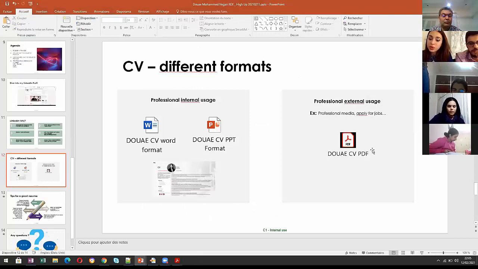For yourself, you will have the PDF one. Even though it's in Word format, always try to put it in PDF. It means that it cannot be changed by anyone. So when you share it, for example, with Campus France or another entity, always share it in PDF, which means that you are the last one who changed your CV. And then later on, you will see other formats, but that will come in the future.